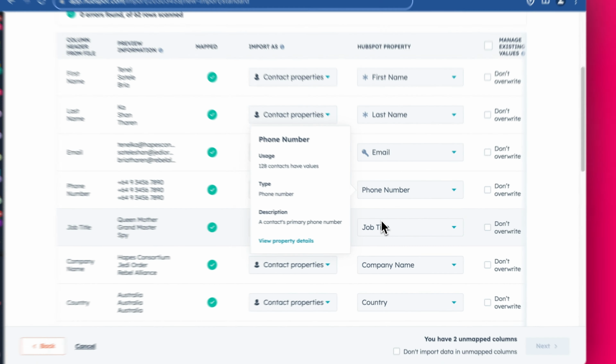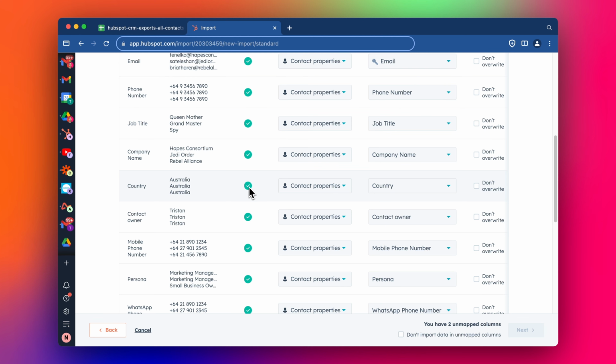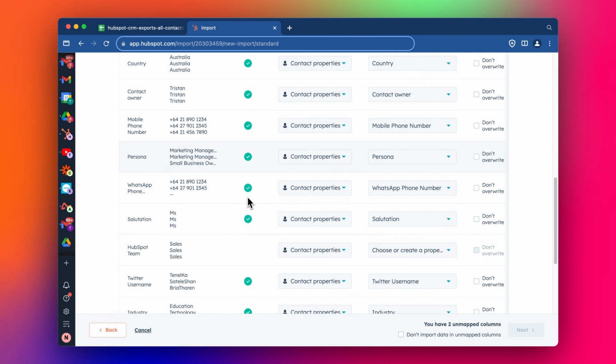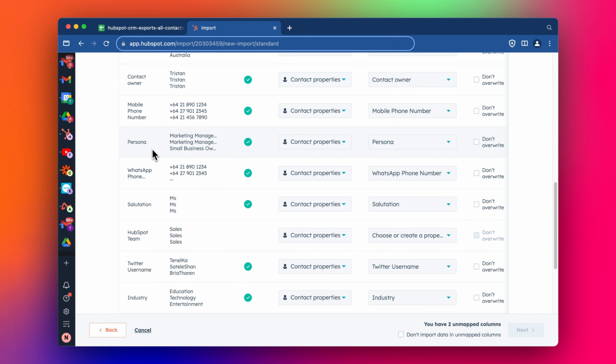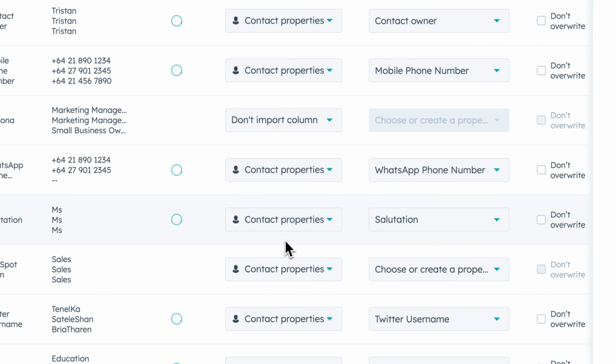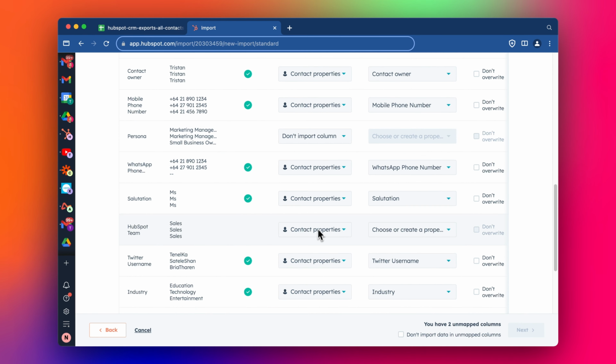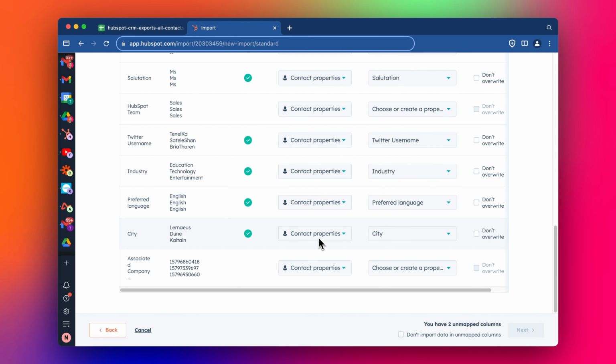And then you've got all these other properties here, so I can see everything is aligned. There is something chosen for each column. If you had something that wasn't correct and you didn't want to associate it and import it, you can skip the import by clicking Don't Import Column, like this. So if we wanted to skip this persona column, we can click Don't Import Column. But ultimately we want to have everything mapped.